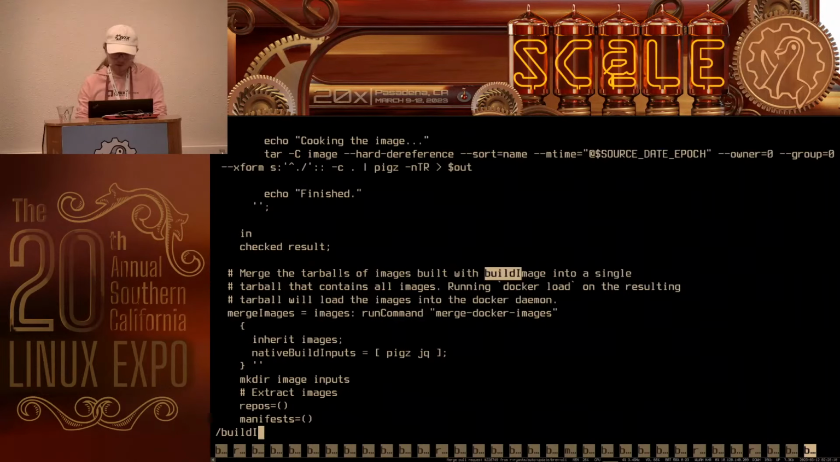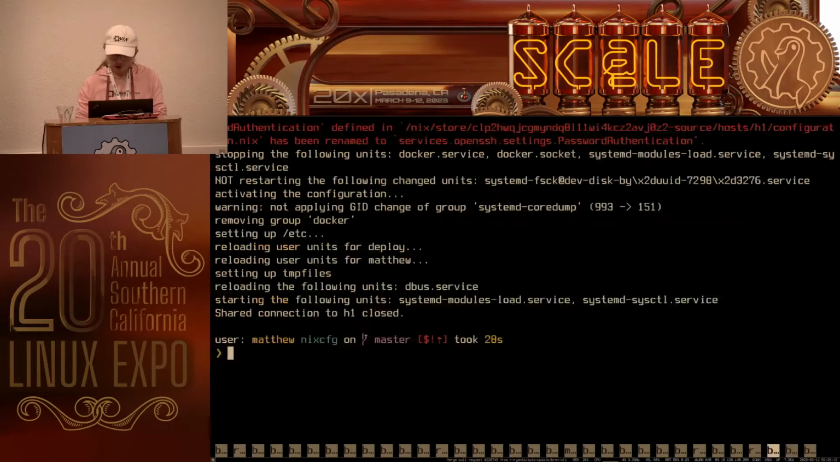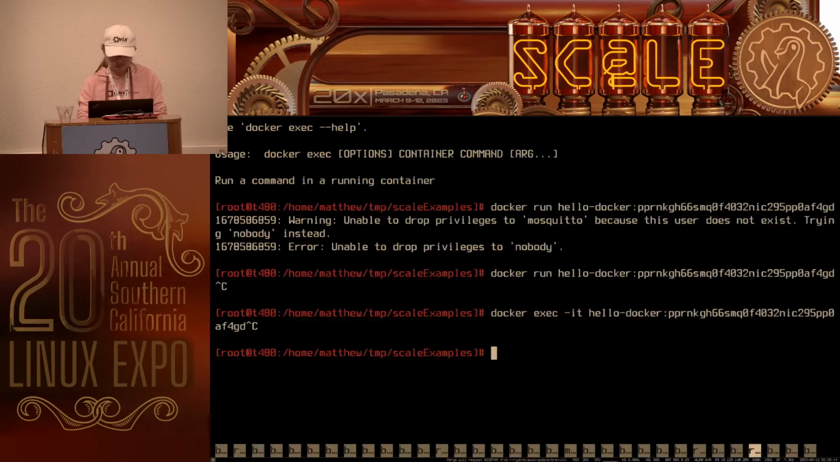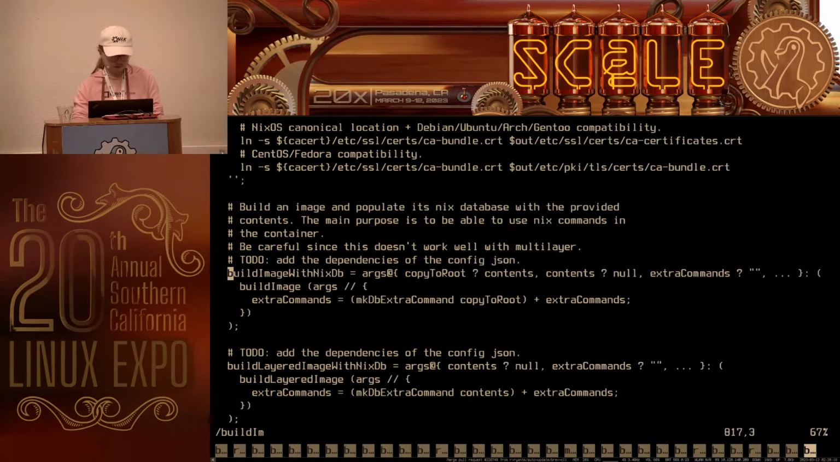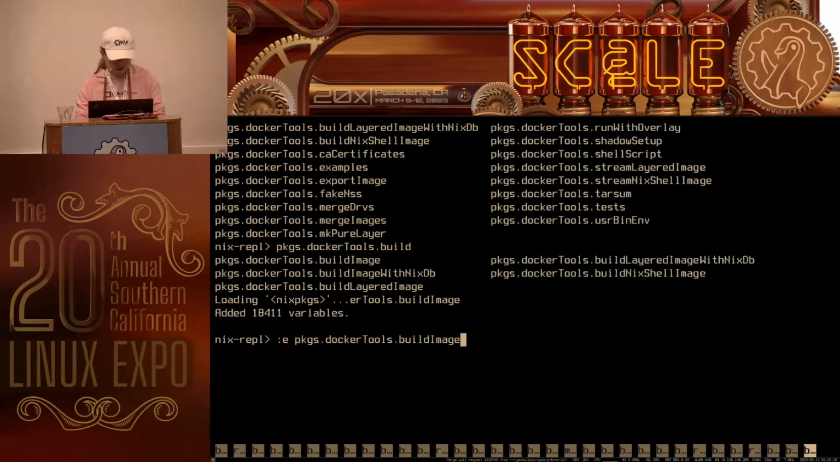The build image? Oh, you want to see the implementation of it? Okay. I should probably get this file open in a better editor. One sec.